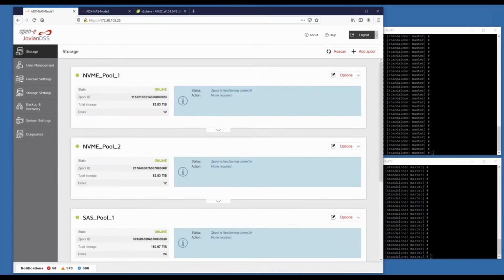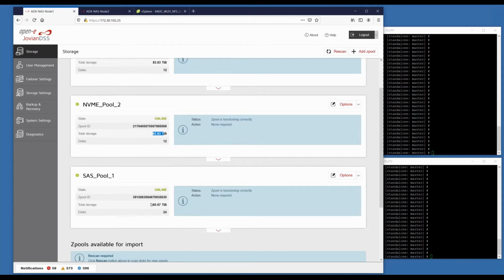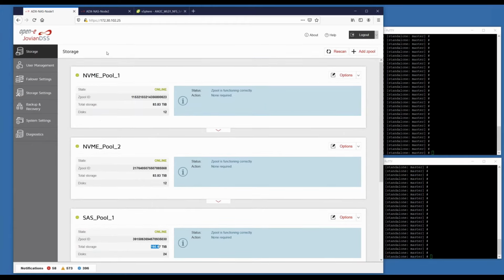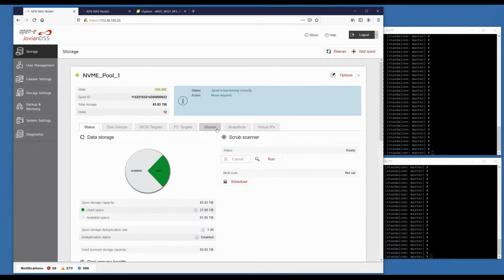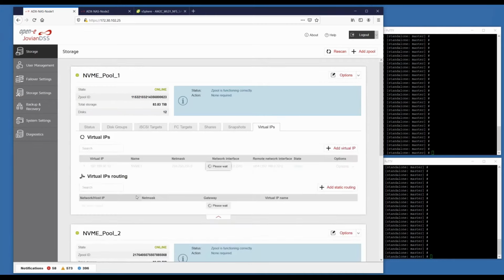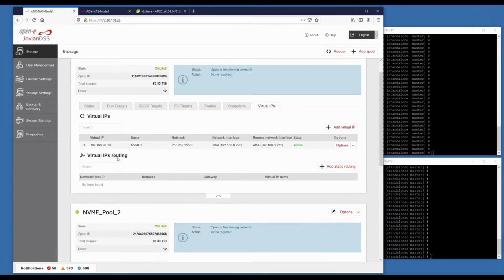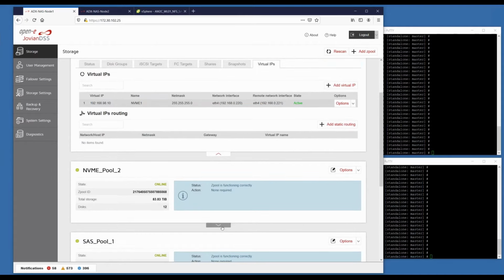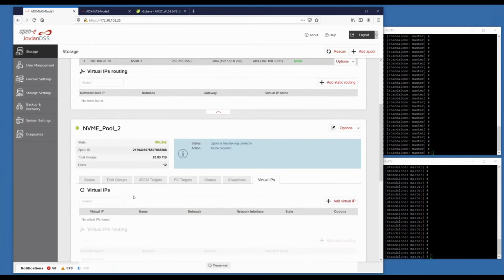So here are the storage nodes, the storage pools. We have 2 NVMe pools, each of them at around 84 terabytes. And then our SAS pool, which is a JBOD hanging off the main cluster, that's at 160 terabytes. And basically what I planned on doing is to show you we're going to do a live failover, as you can see, so you know what the IPs are. There's no sleight of hand here. I'm not a magician.